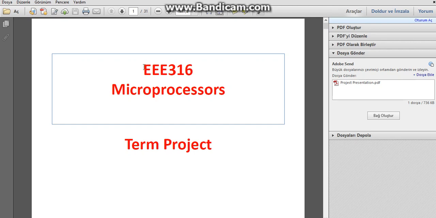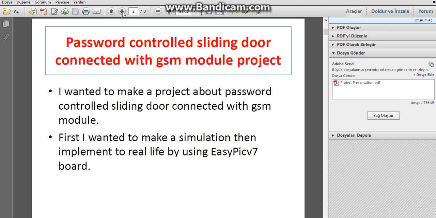Yes, let's start. I have a microprocessor course and I needed to have a term project. I want to introduce my project briefly, then I want to introduce my mikroC code. I wanted to make a project about security systems. I have a password-controlled sliding door connected with a GSM module. I needed to simulate it first, then I implemented it in real life by using this board, EasyPIC 7.